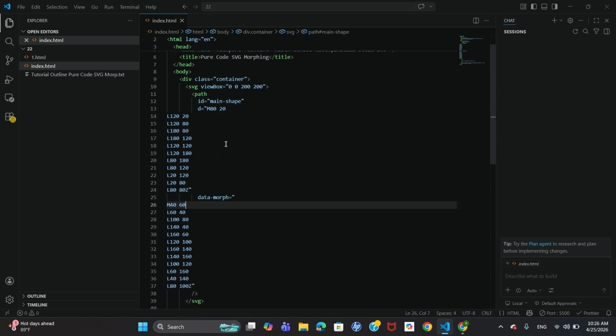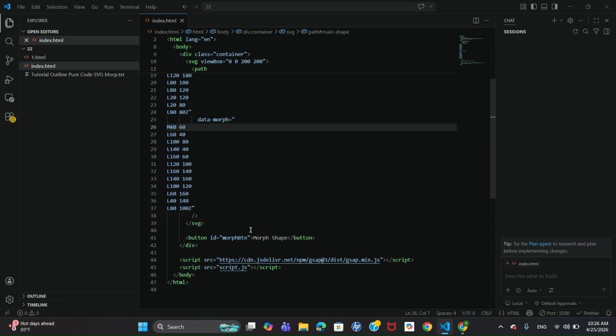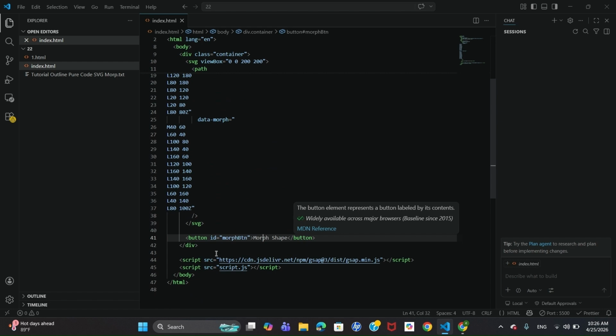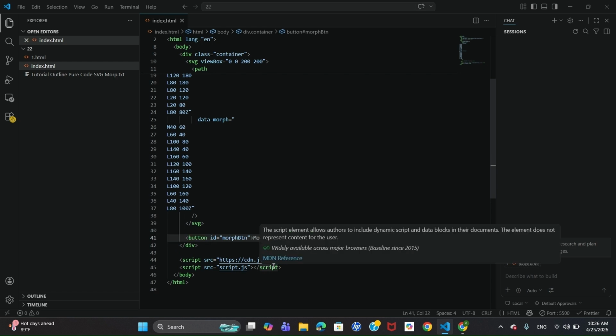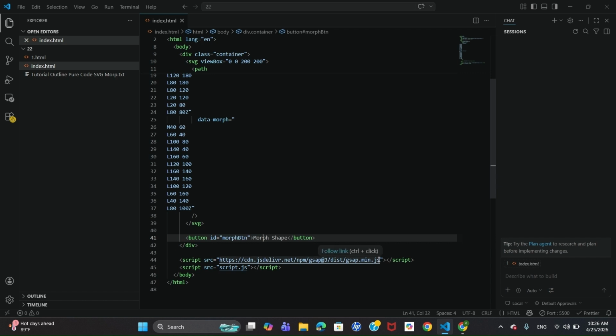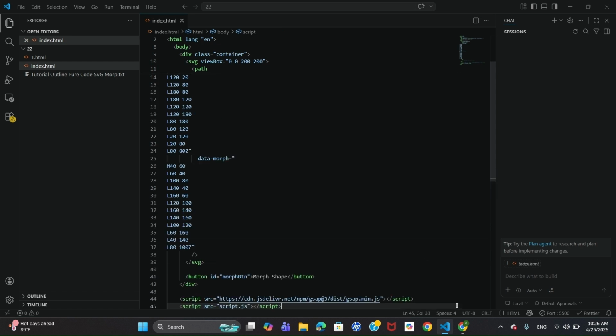After that, we add a button with the ID morphBTN. This button will trigger the morphing animation when clicked. Finally, we connect the GSAP library using a CDN link, and below that we link our custom script.js file where the animation logic will be written. At this point, our structure is ready. In step 2, we'll style the SVG and button using CSS.